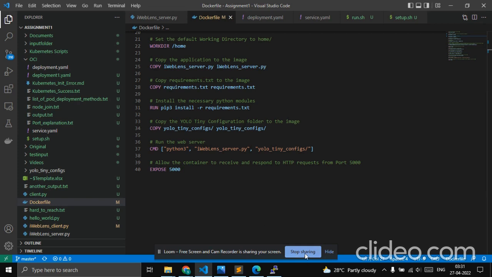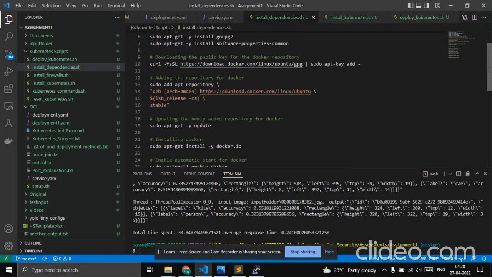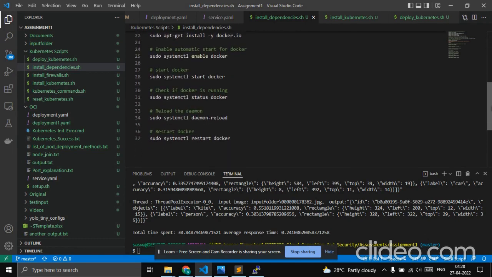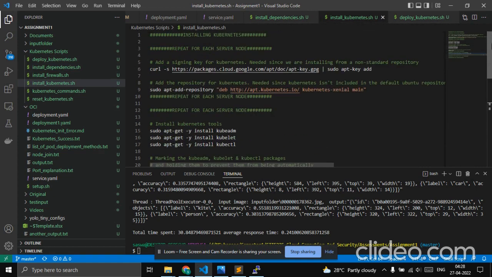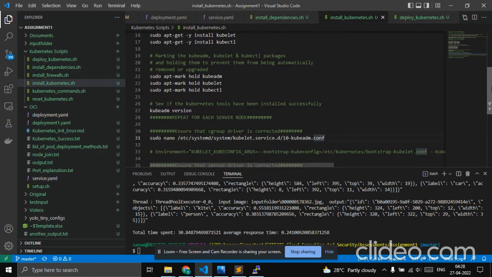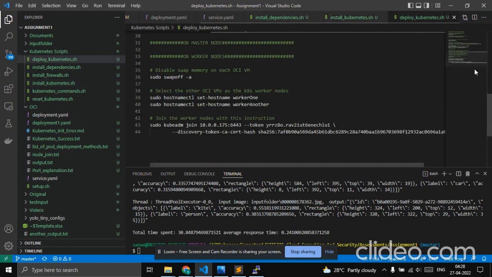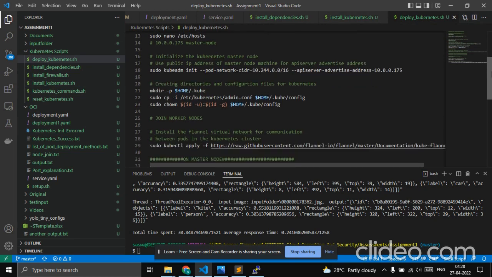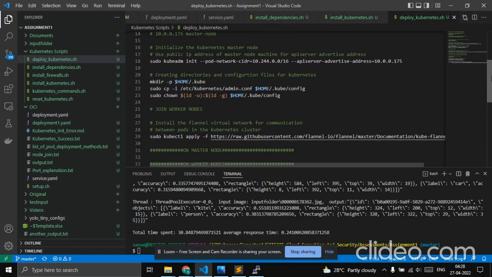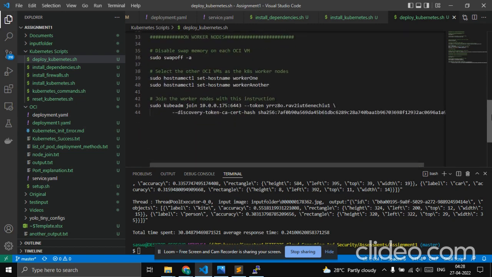We updated the repositories, added the public key for Docker and public repository, and then installed Docker IO. We added the public key and repository for Kubernetes, installed the necessary Kubernetes components, and set the driver to cgroupfs for Kubernetes. Then we turned off swap and ran kubeadm init on the master node and applied the flannel network on the master node. Then we joined the worker nodes to the master.